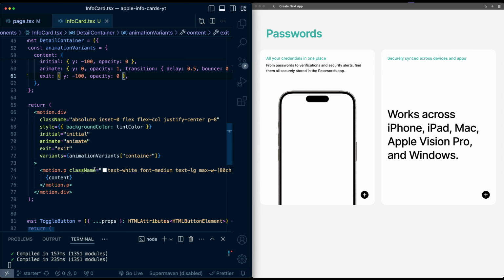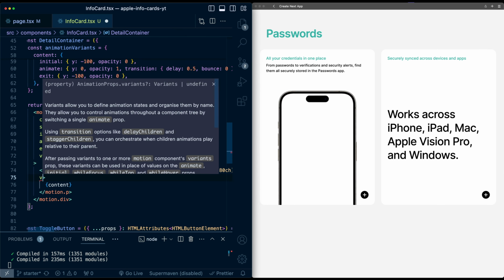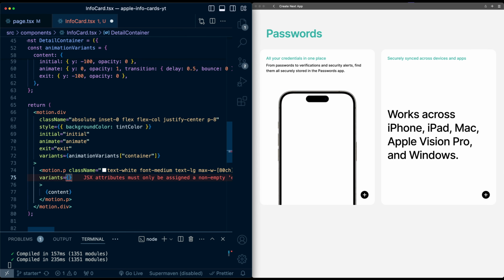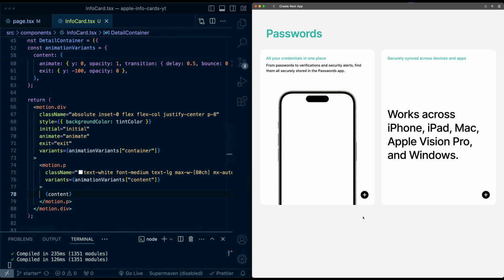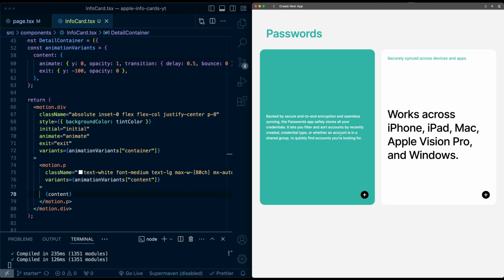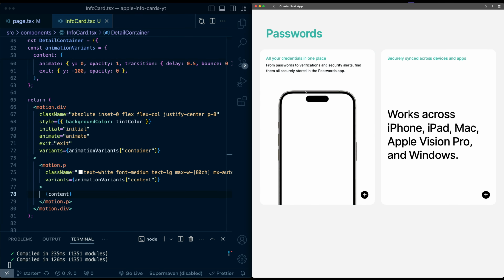Now let's attach this to this p tag. So variants will be animation variants, the content. Okay, let's see this. So if I open this, there's that delay that comes in. And then when we go backwards, it goes out first and then we fade out. So the other two things I want to animate here are this title at the top, which will change colors when the detail content comes through, and also do a small animation for this button.